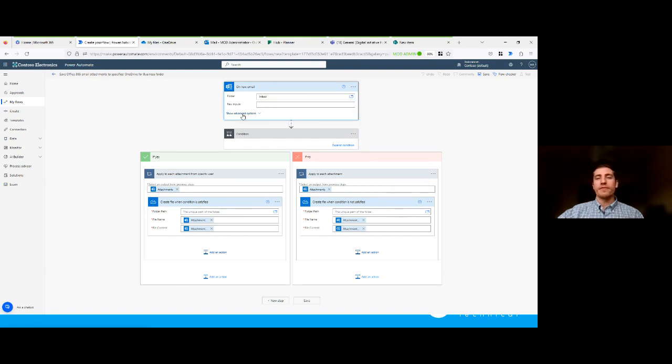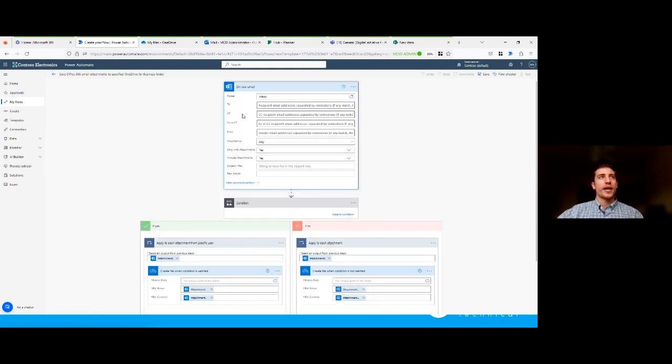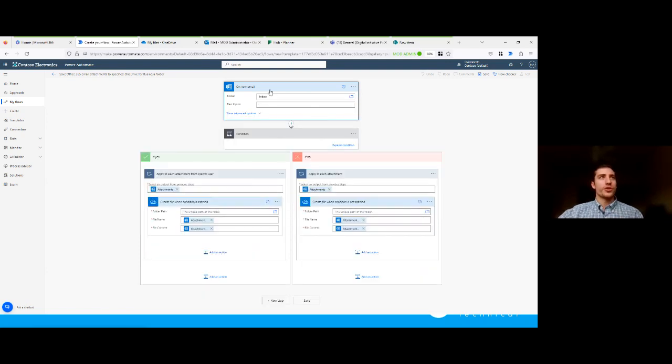We could also open up the advanced options if we wanted to and get even more granular with the email. So for instance, we could add this From property here and add an email. So we could have the flow only run when we get an email from a particular person. So you have all that availability right from the trigger here. But for this example, I'm just going to leave it as it is.